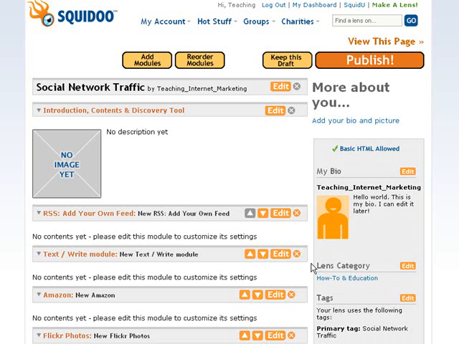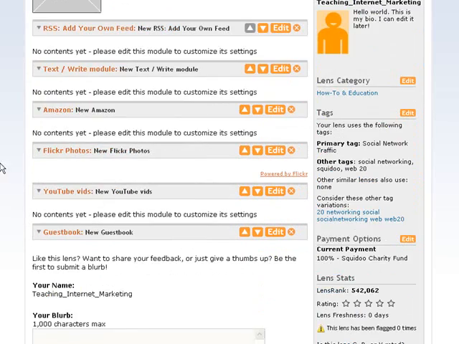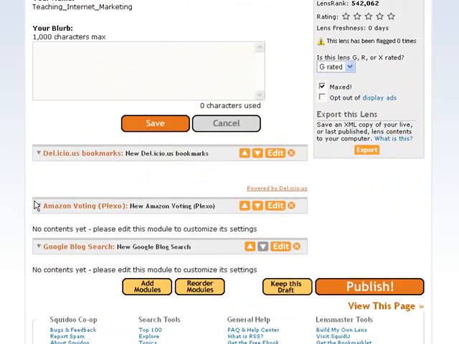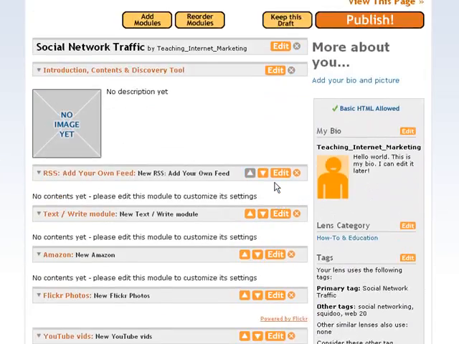And once you hit that final step, you'll see that your account is now up and running. At this point, it is not live on Squidoo, and this is because we've not published yet. So what we can do here is start to add information onto our lens, and this is a basic setting up of our lens here.